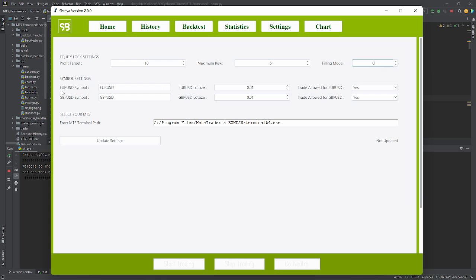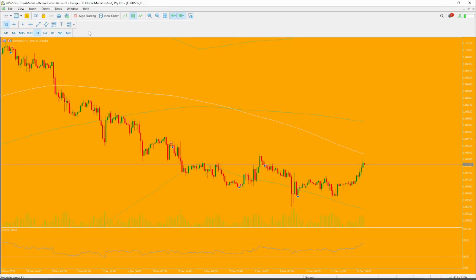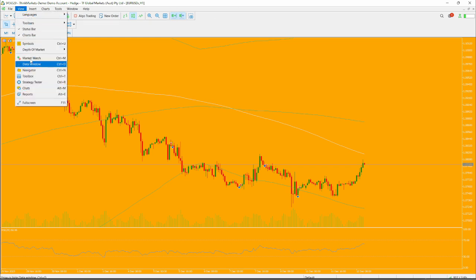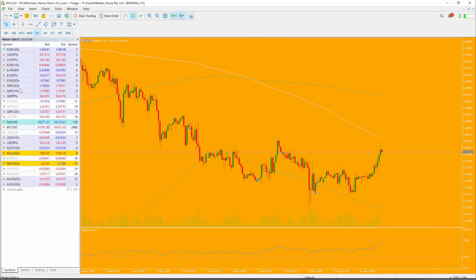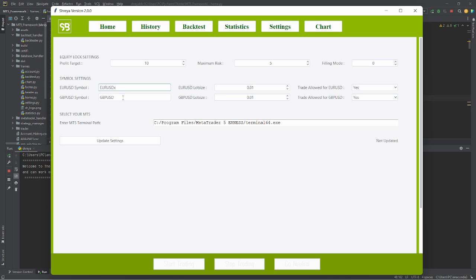Now for the EURUSD symbol here, you can add the symbol that your broker offers for EURUSD. Okay, in this case mine is EURUSDX. If I bring up my terminal here and click on View and click on Market Watch, you can see I can trade EURUSDX here. So I have X as the suffix, so I can add that here and add that here as well.